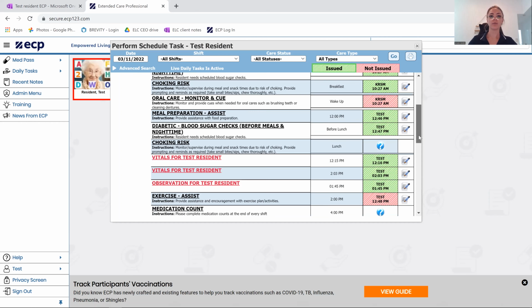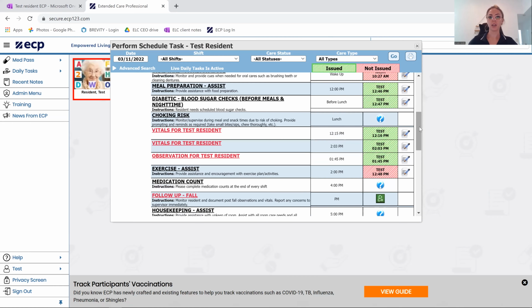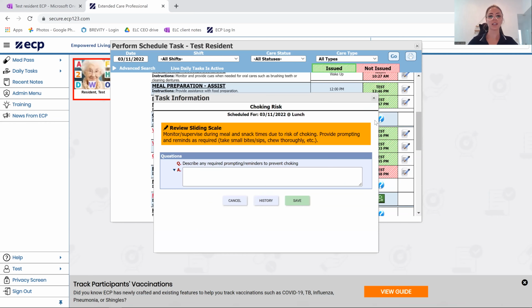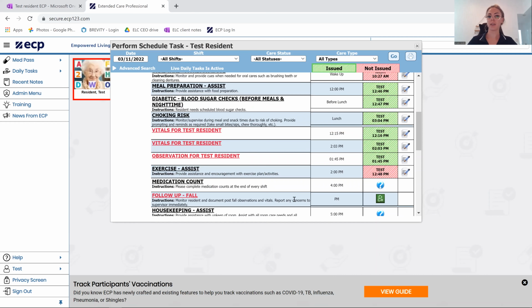Let's scroll down to something that is due. If there is a task that has a question mark, it's going to ask a question before you're allowed to log it. So this one here, we've got choking risk at lunchtime. Describe any prompting or reminders to prevent choking. Maybe we instructed test resident to eat slowly. And just hit save. And it will log that you've signed that off.